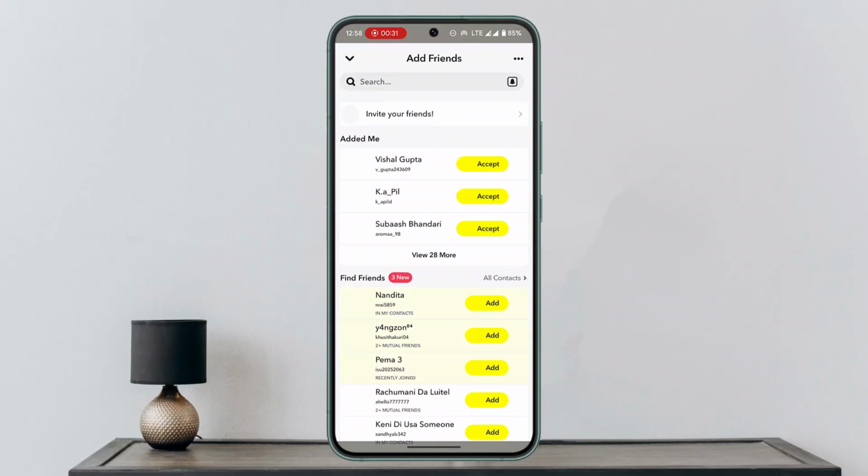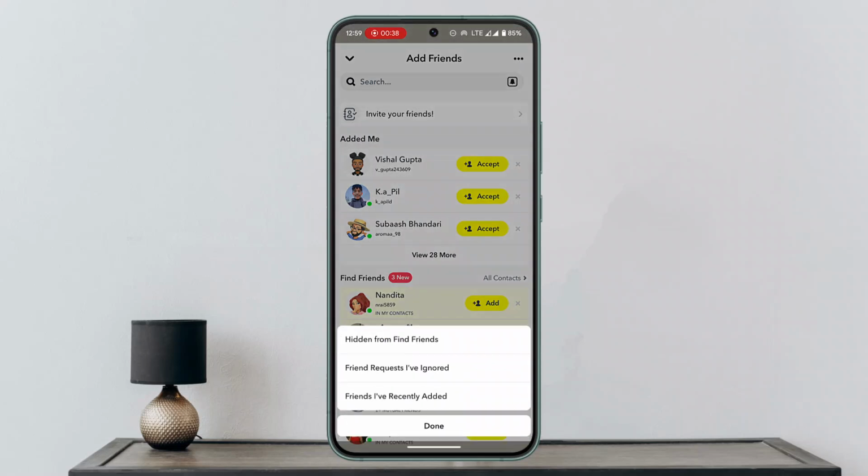Underneath, you want to click on add friends. After you go ahead and click on add friends, you could see your friend request and all that. So click on the three dot icon from the top right hand side corner, and then you could go ahead and select, or you could see these options, right?